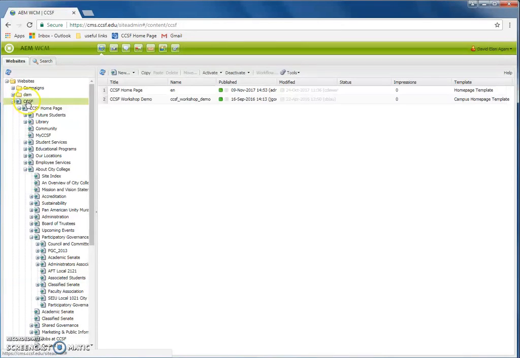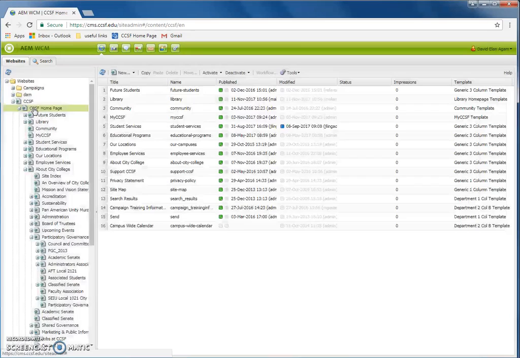So the main parent page is this CCSF page. Underneath that is the home page, otherwise known as ccsf.edu. And underneath are all the child pages, which are in turn mostly parent pages themselves. So About City College has several child pages, one of which is participatory governance. And Classified Senate and SEIU Local 1021, City College Chapter, are two child pages of participatory governance.